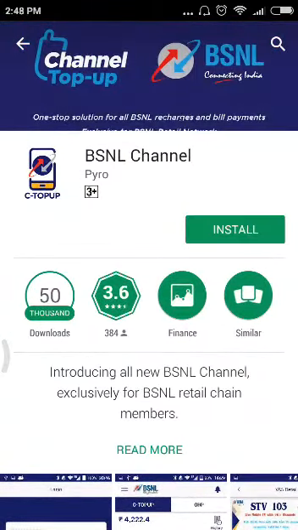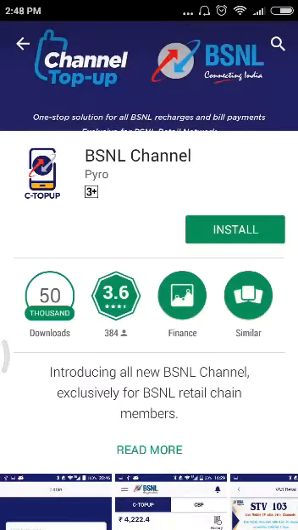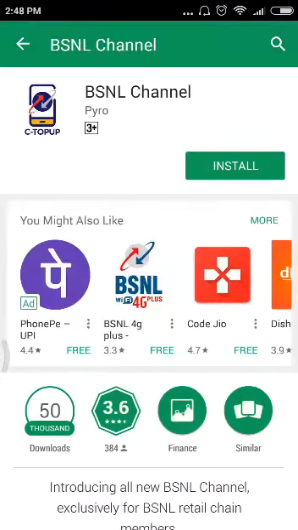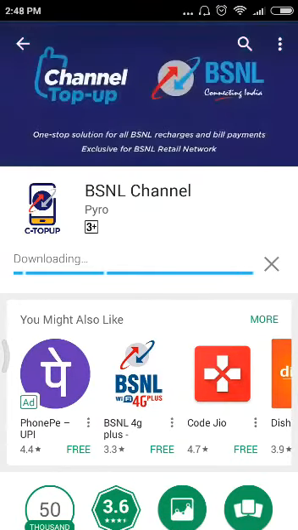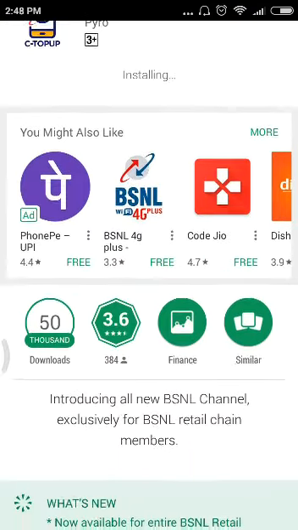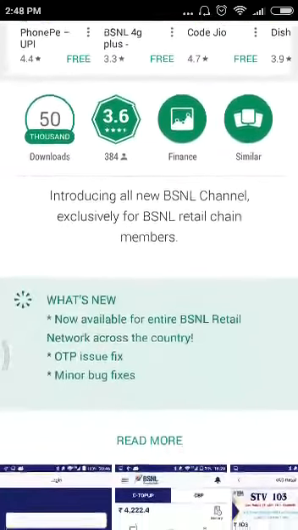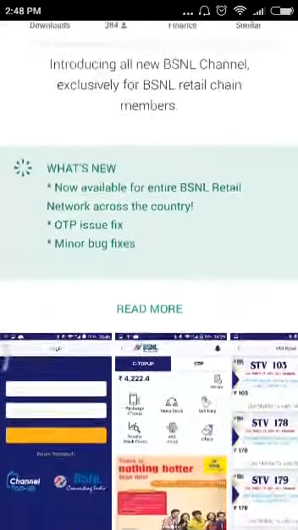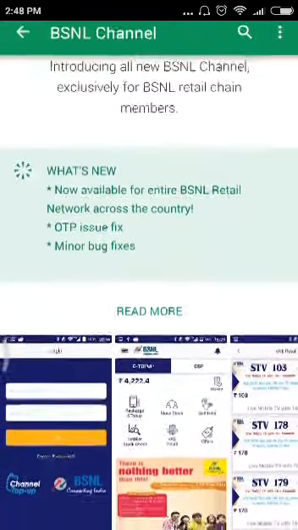First of all, we have to go to the Play Store. In the Play Store, we have to search for BSNL C Top Up, as this is a channel top up app. In the foremost we are getting this one. The install option is coming. Let's install this app. These are a few permissions that they are asking. After accepting, it is getting installed.